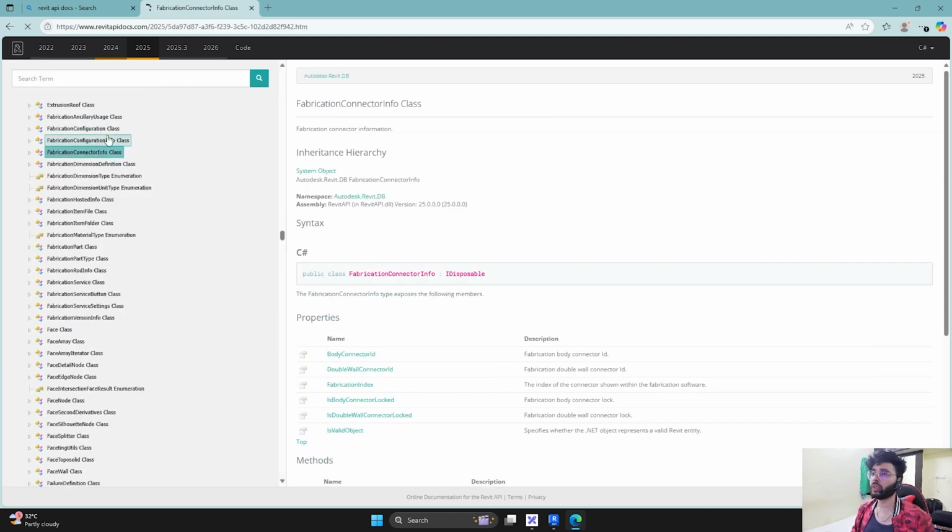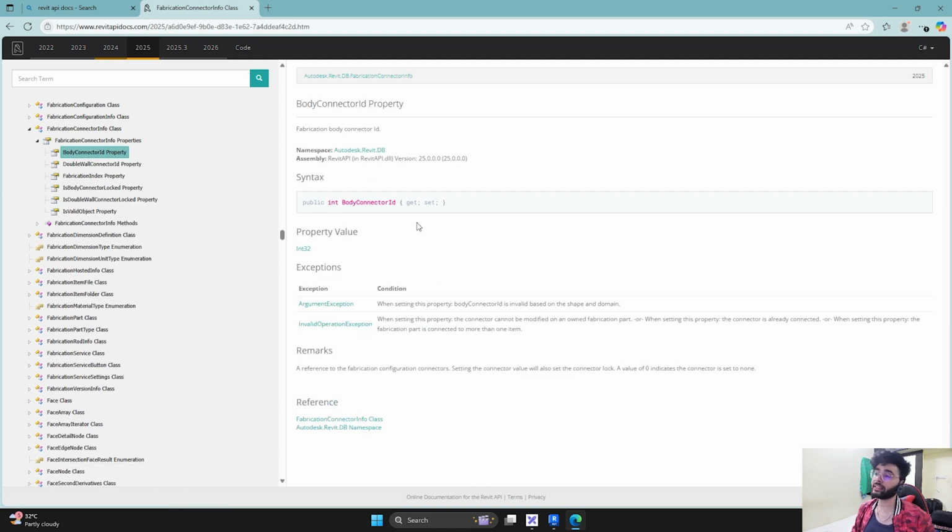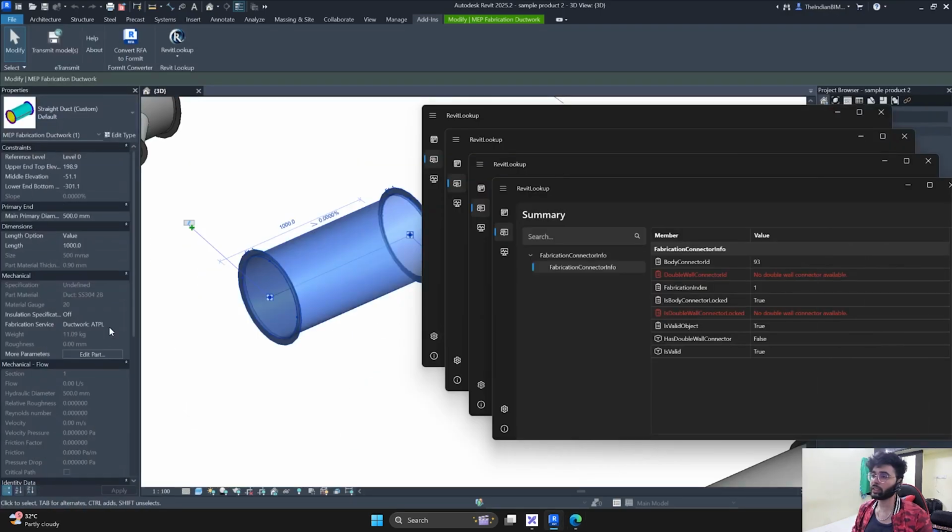Fabrication connector info. In this class, I could see there's a property called body connector ID. Now I have to understand, is it just a get property or a set property? And here you go, I can see this is a get and set property. That means I can get the property as well, along with that, I can set the property as well. But I'm saying property is nothing but the actual name that I'm setting here, right?